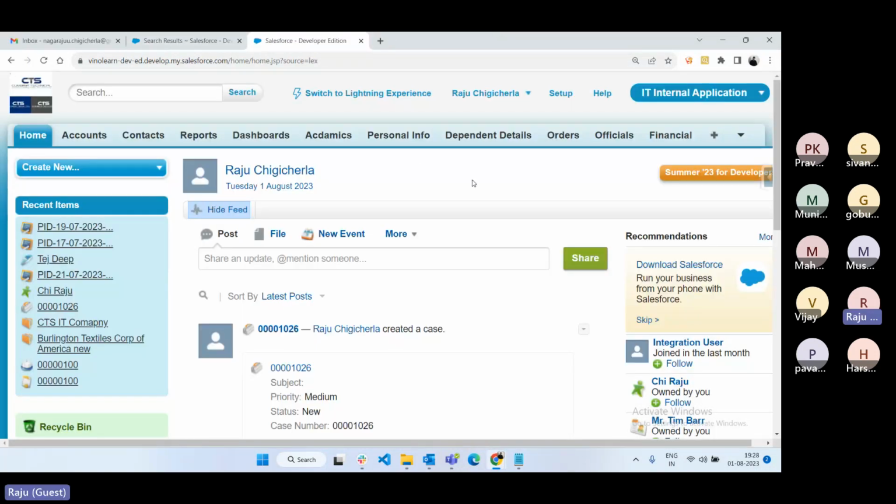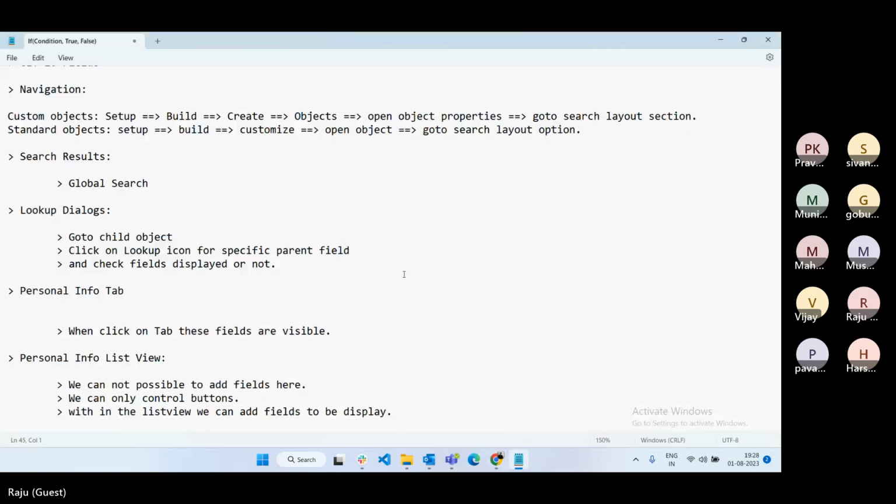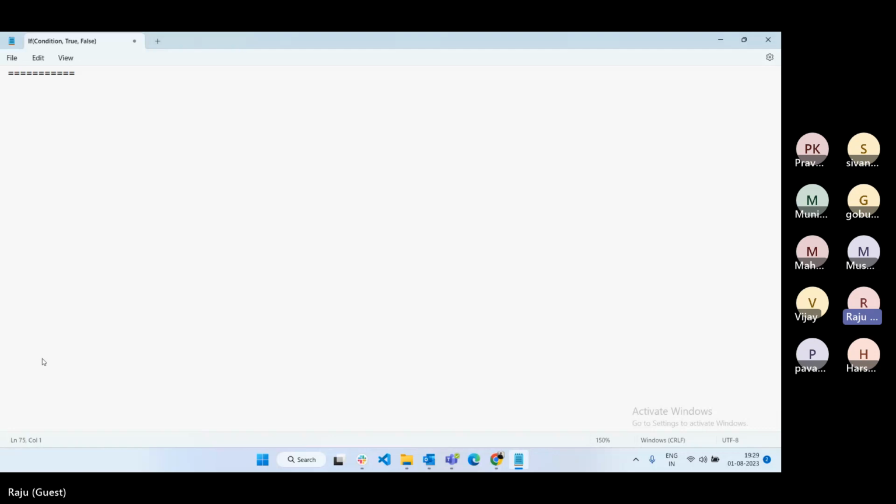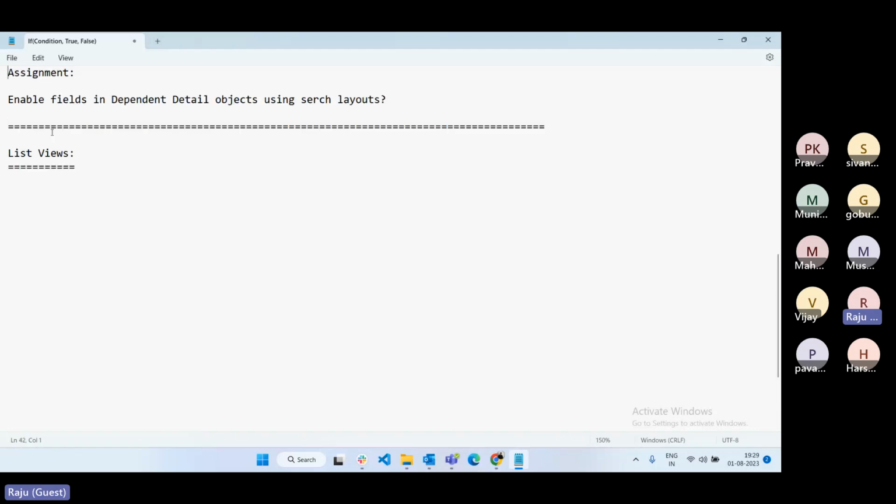Right. Now again back to Classic. Next one is list views. This is also very important. List views. Example, I will tell you what is the advantage of list view. Based on list view we can filter the data. First thing is we can filter the records based on list view.